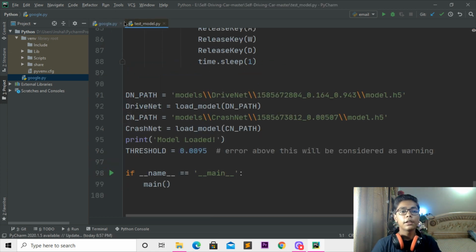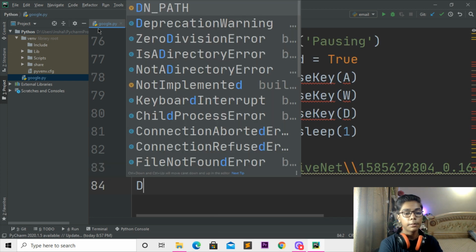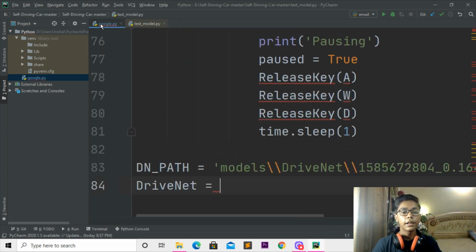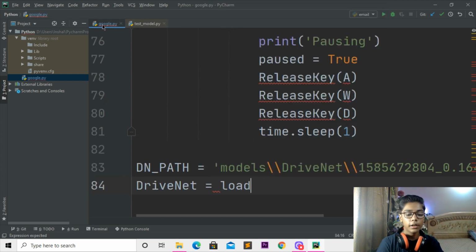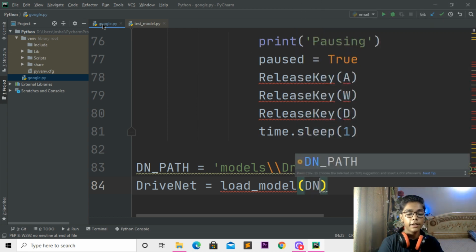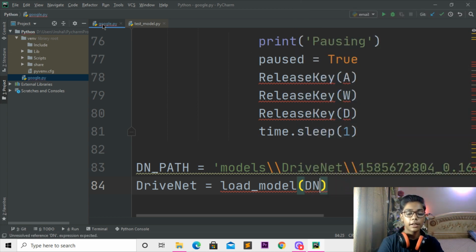When you've done that, I'll do one thing. I'll come here and write drive net equal, then move forward, and you can see it is written like load underscore model. Then I'll write this bracket, and you can see it is written dn path. So I'll write that underscore path. Just write that here.